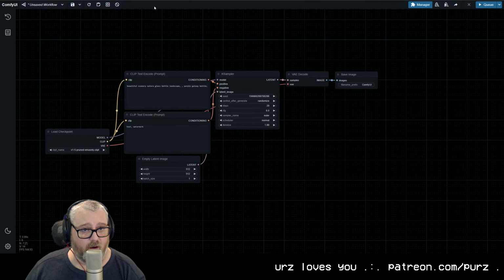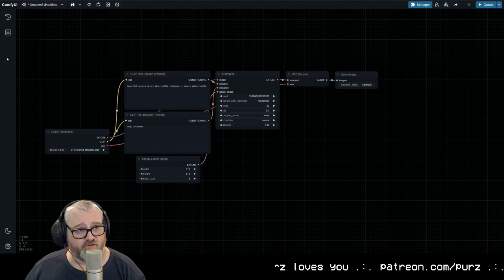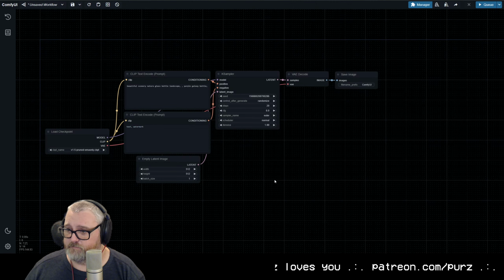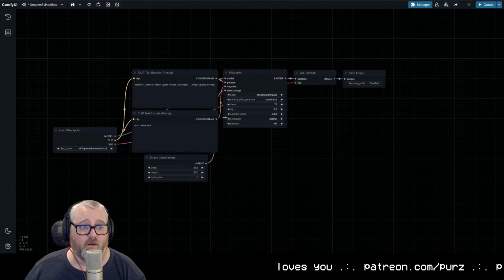All right, so we got our top bar with all the stuff in it. We got our sidebar with all the stuff in it, and we're good to go. Comfy is running. What do we need next?